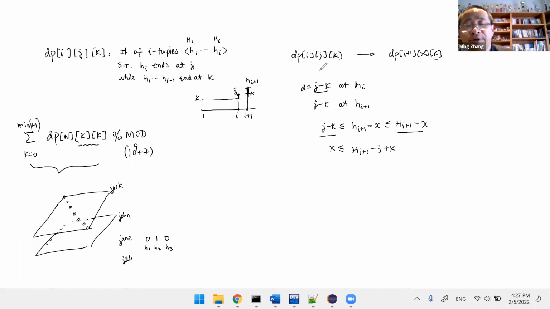Okay, not just one J can help. Actually, if you want to find out all the different J from position I that can help this one, I'm going to rewrite this here. So I change the meaning here. I'm going to rewrite this J. So J should be less than or equal to K. Change this one here: HI plus 1 minus X plus K. That's right.